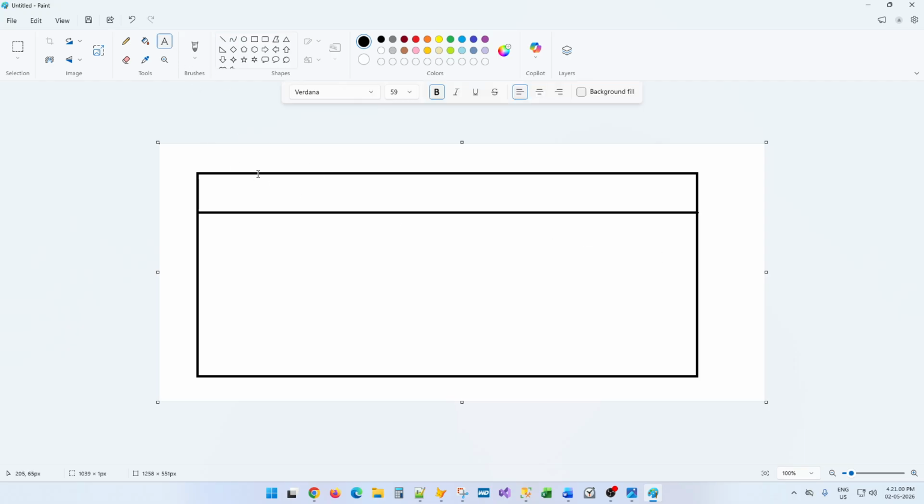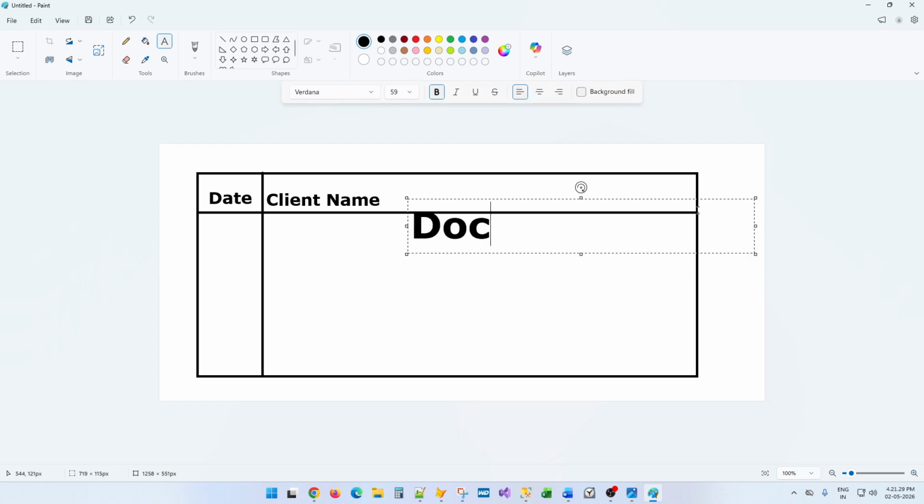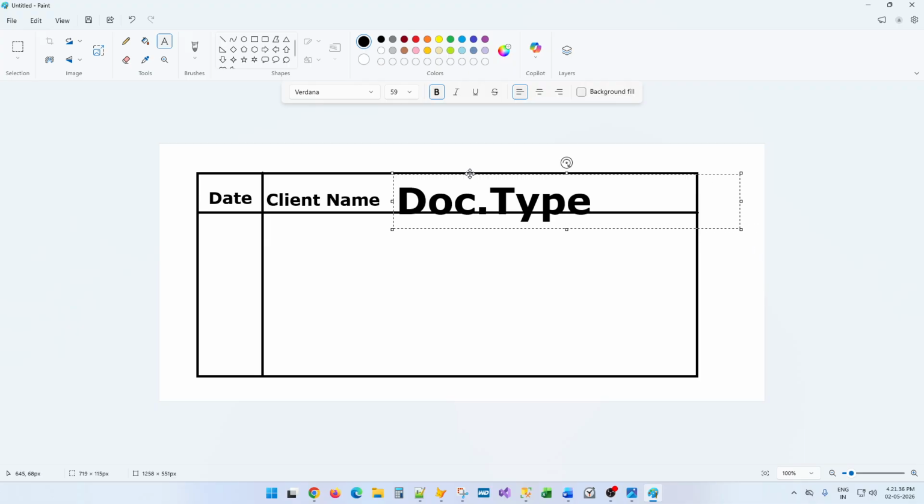Like here, this is the page, and we'll write this kind of index, or whatever data we have received. This is the date column, and right beside it, the document invert date, and receive from party, the client name. Party means the client name. And document type, doc type. These are all the columns.